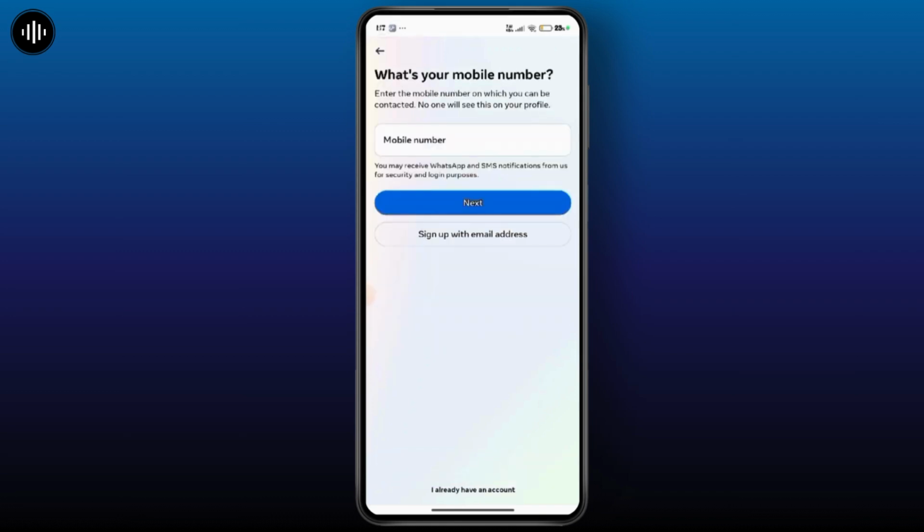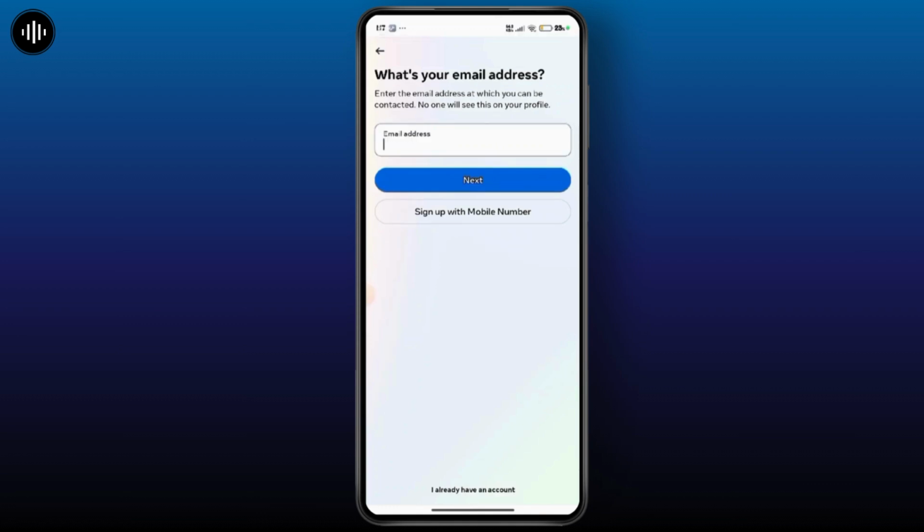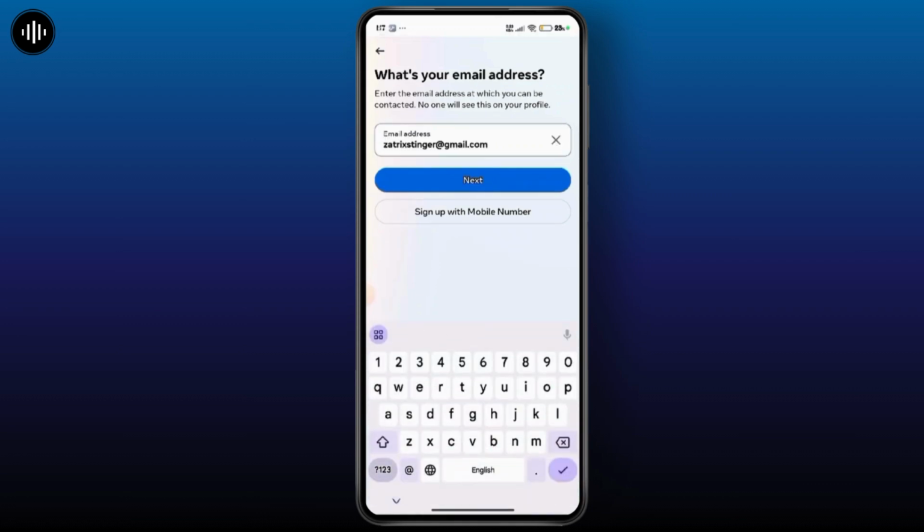After that, you will enter a page where it will ask for your mobile number. So you simply have to type your mobile number here. And if you don't want to give your mobile number on your Instagram account, then you can sign up with your email address. So I'm going to sign up my Instagram account with my email address. So simply type your email address over here. Once you have done that, now tap on next.